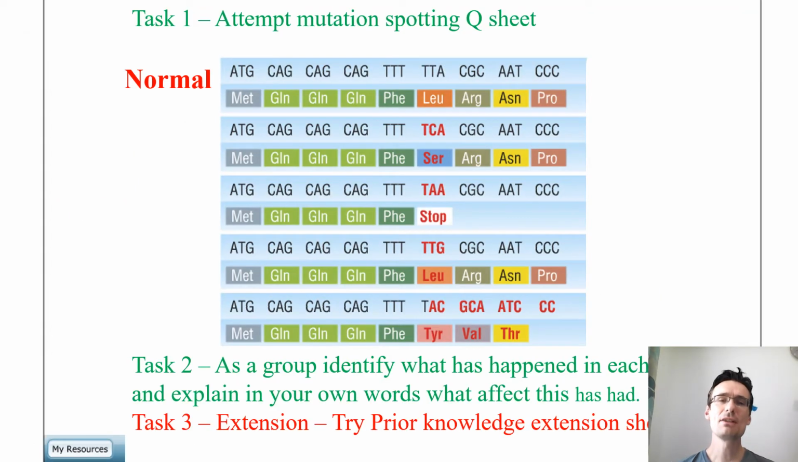What are the effects of these? Well, let's have a look at this. So I gave you this to do, have a go at, but I'll go through it with you just to show you really. So here we've got the normal at the top, TTA, which codes for leucine. That has been, in this top one, gone to TCA, so that is a substitution, okay, which changes that just to serine. Then you've got a nonsense one, which changes it to TAA, which is a stop codon. So then no more amino acids are added to the protein, they're all missing.